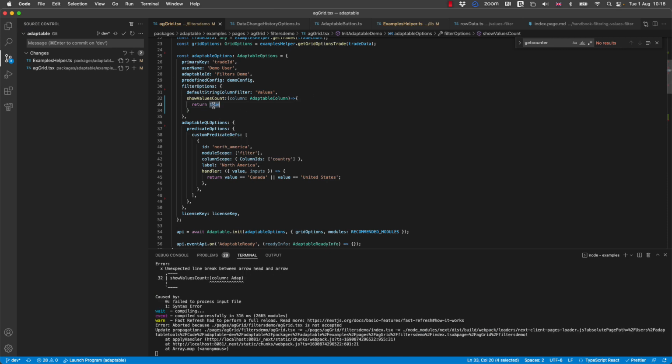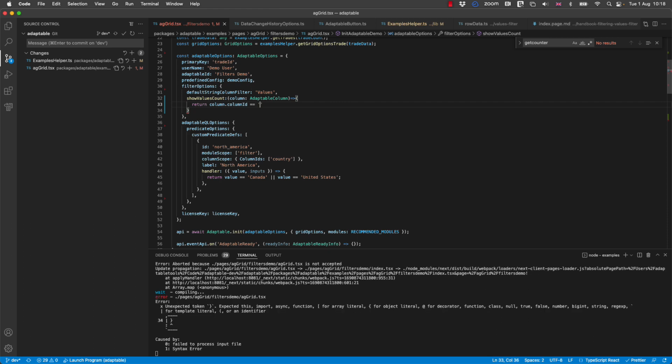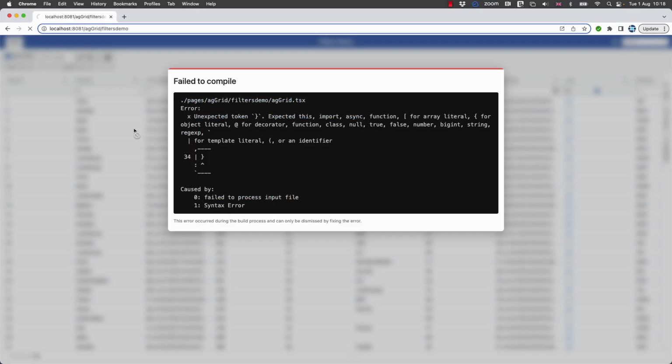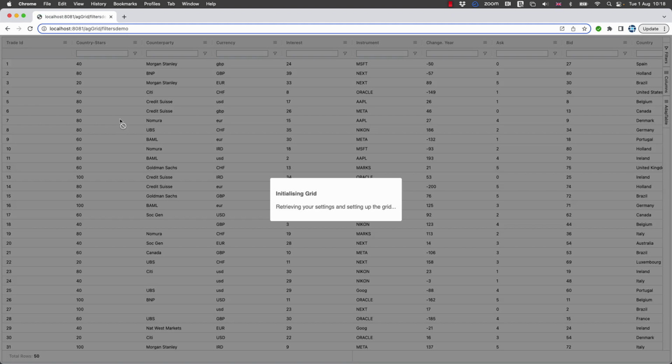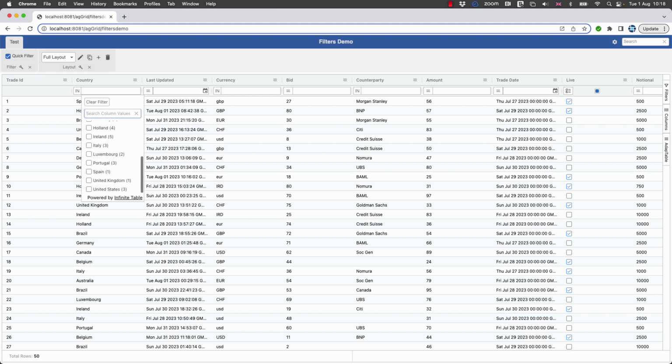Or I can provide a condition, which is what we're going to do in this case. So we will say we want to see it if, say, the column ID is equal to country. So I'm saying show it where the column ID is country. And now when I run my dummy data, when I go into the values count, you can see it's giving me a count of each one.